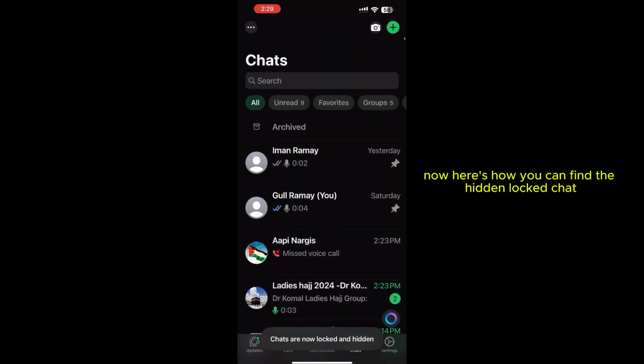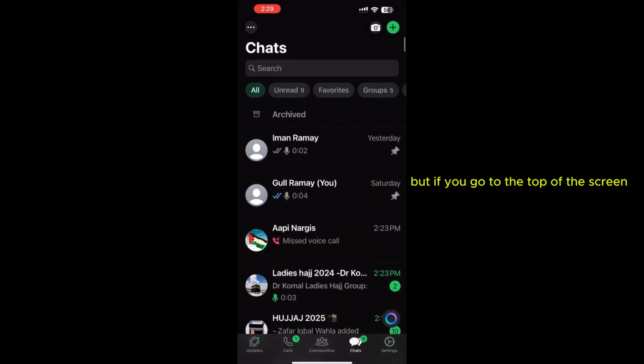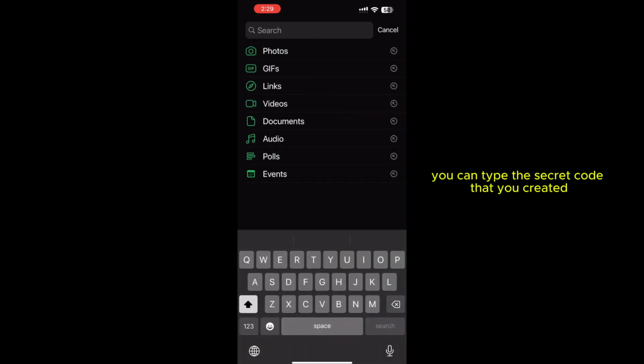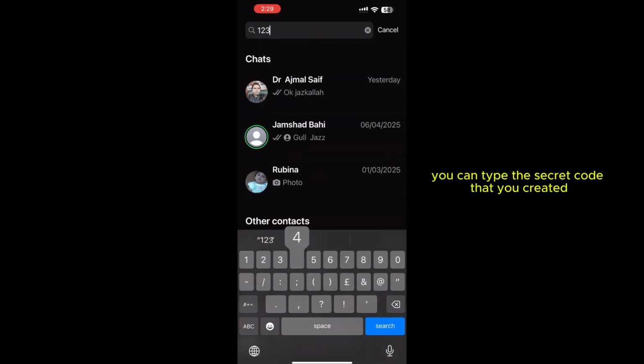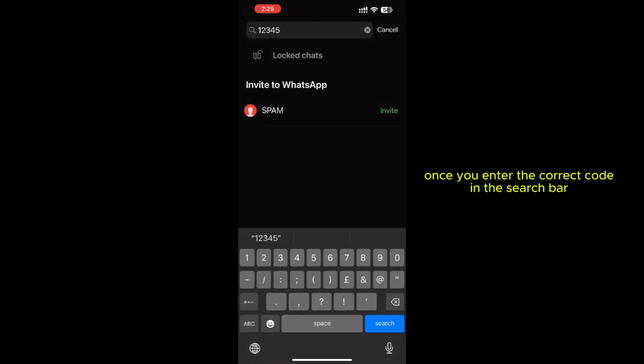Now here's how you can find the hidden locked chat. Go back to the main chat screen. You won't see anything, even if you swipe down. But if you go to the top of the screen and use the search bar, you can type the secret code that you created. In our example, you would type 12345.